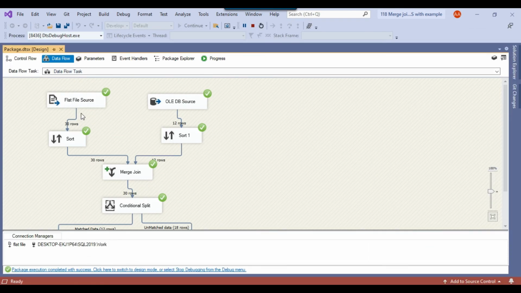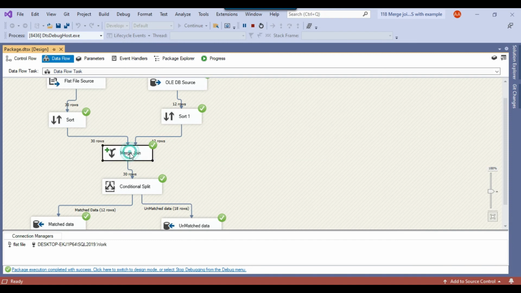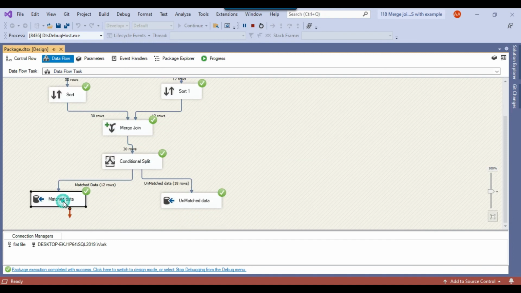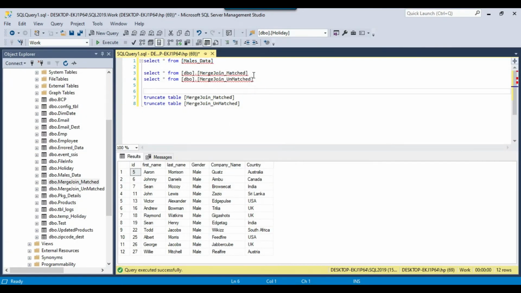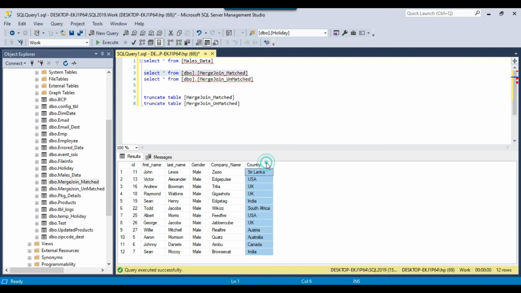So you can see that 30 records were read from the CSV file, 12 records were read from the SQL Server table, and then after the merge join transformation, 12 records went to the matched data table and 18 records went to the unmatched data table. So let me go back to SSMS and fetch data from the merge join matched table. So you can see that this extra column, the country column, this data came from the SQL Server table, and the rest of the data came from the CSV file.